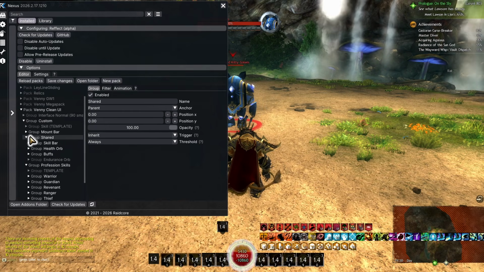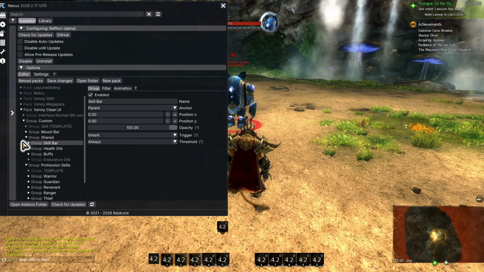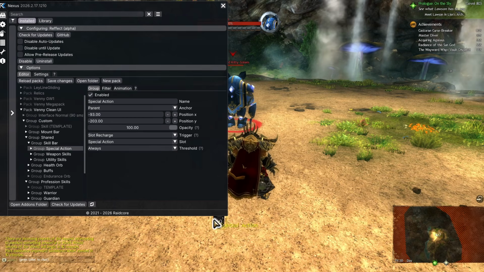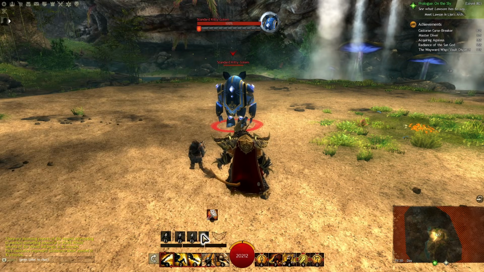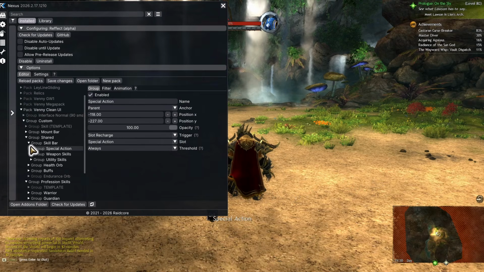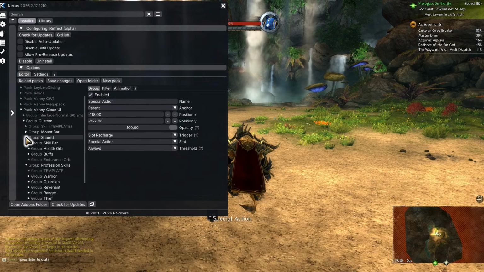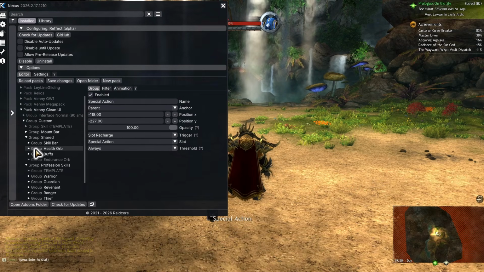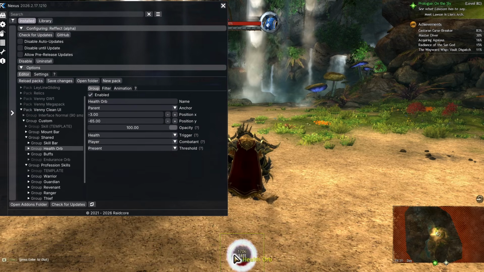Under shared, you have the special action key inside the skill bar. I can just, for example, move that a little bit higher. There we go. Now that's no longer an issue. If I want to make a custom layout for Paragon as well, for example, we're going to put the health orb kind of on the left.